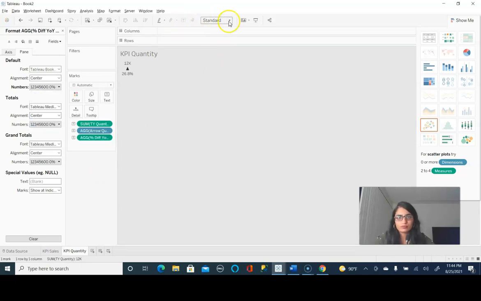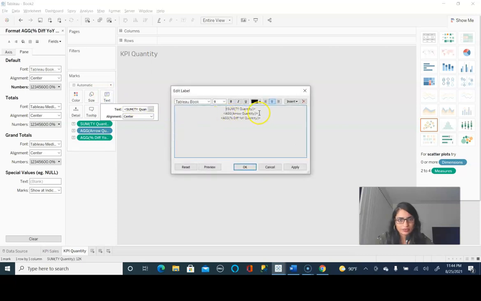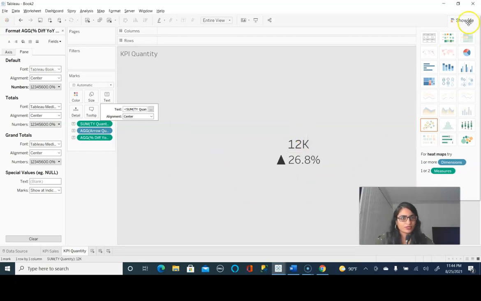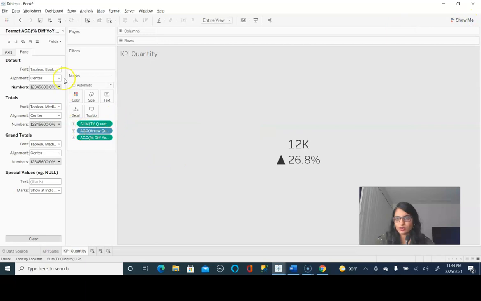We got to change this to entire view, and we need to edit this one as we did for the sales. Let's change it to 28, and this one to 26. And let's see how it looks. Yes, this looks good now.